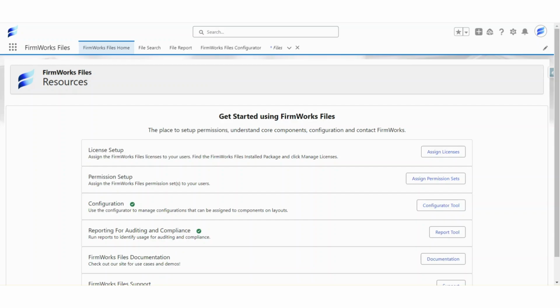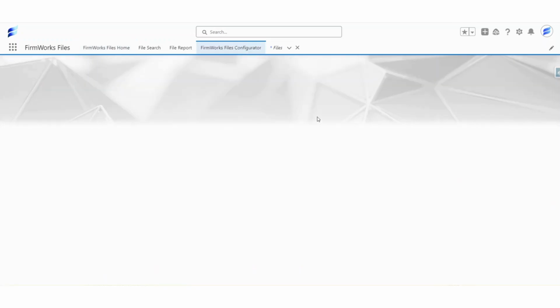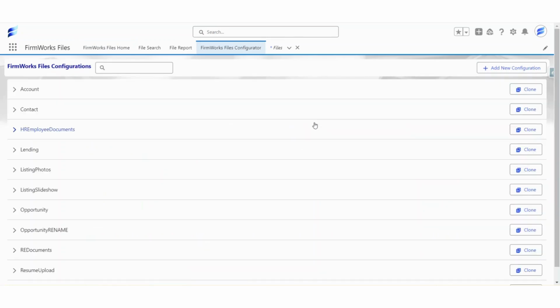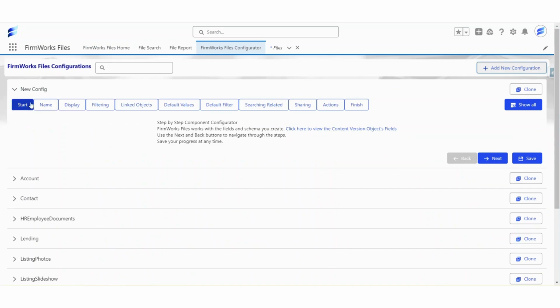Today we're going to talk about creating a configuration. In order to do that, you'll want to come to Files Home or to the File Viewer Configurators tab. In here, you're going to see any existing configurations you've already built. To add a new one, click Add New Configuration. The configuration wizard will step you through all of the different steps you need to create a configuration.